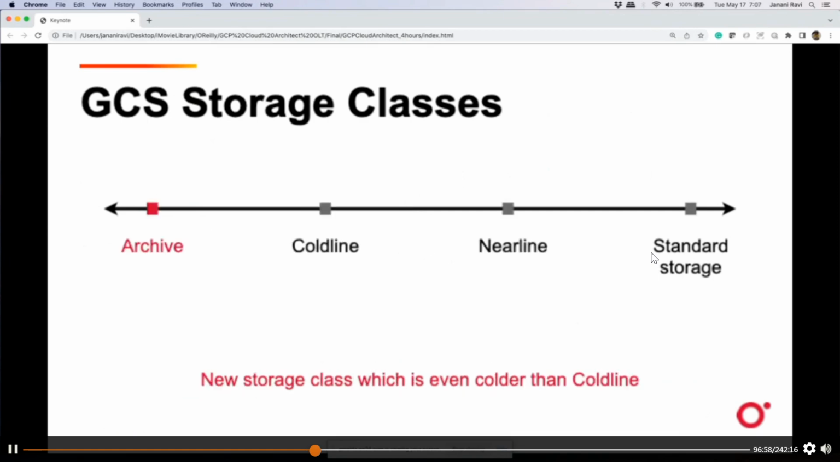Google has one more storage class which they introduced recently, only about a year or 2 ago, called archive storage, and that is even colder than coldline. It's meant for data that you access even less often, maybe once every 2-3 years, only in the case of major disasters.